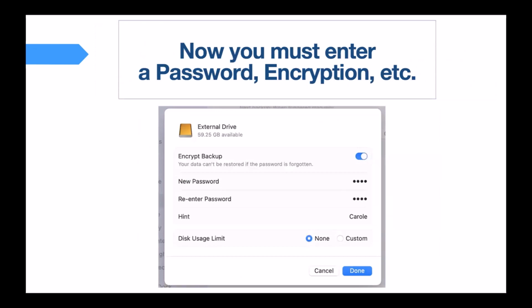The next screen in your setup, first of all, you have to decide: do I want to encrypt the backup? And you can do that by simply sliding the button to the right. You're going to put in a password, and re-enter the password to make sure they match, and a hint. And disk usage limit, I say none.